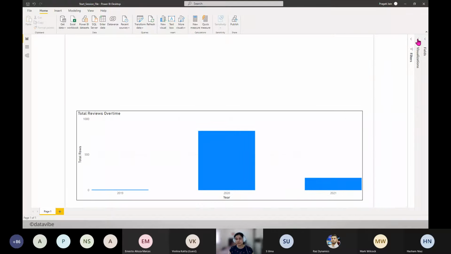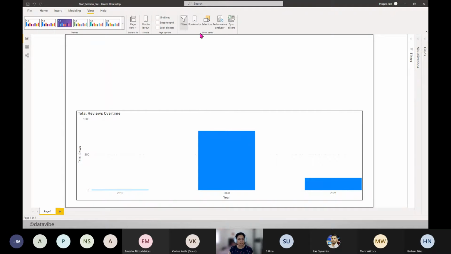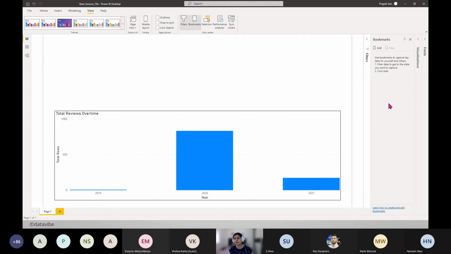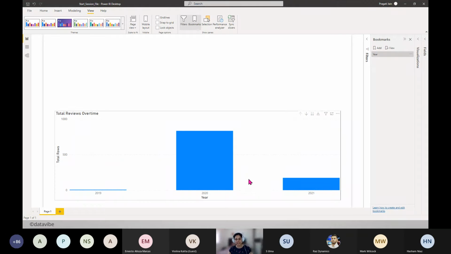First thing we'll do is create a few bookmarks. Under the View tab here, you have something called Bookmarks. You open that, and a new Bookmarks pane opens. Now if you want to create a bookmark, you click on add. The first bookmark I will create is Year, because I want a bookmark which retains the chart's state at a year level. So that's Year. Now, as I said, I want to retain the state of my chart showing data at year level, so we just update it.